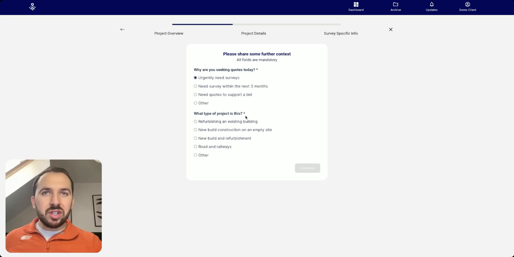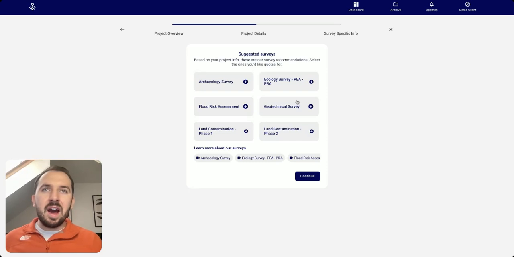And then what type of project is this? It really helps us to understand, based on what type of project it is, what sort of surveys you might need. So the platform will recommend a list of surveys based on the type of project that you're doing. Refurbishing an existing building, new build construction on an empty site, new build and refurbishment, let's say new build on an empty site, continue. And now, based on that selection, it gives you a list of surveys.